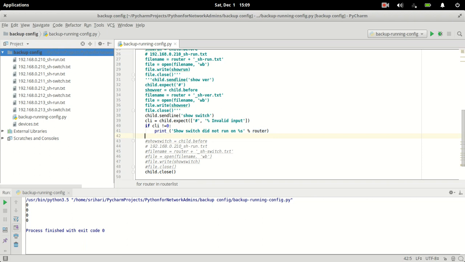And if the match is 0, then yes, I want to do a lot more things. Then I want to take the show switch. This is not needed at the moment. Okay, then I want this to be in the file name.